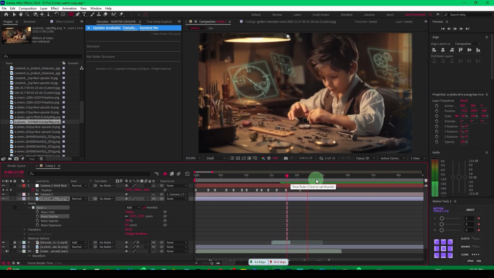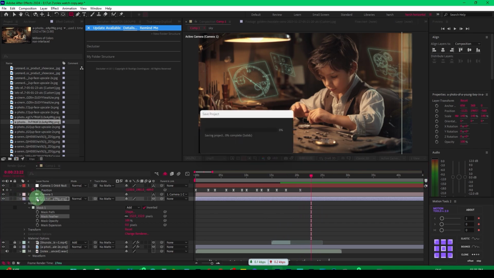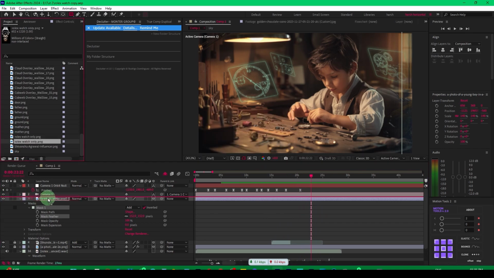And on the basis of this passion, he created the world's greatest watch company. Okay, where it says "on the basis of this passion," we need to place the watch here, Rolex watch, bring it over here.